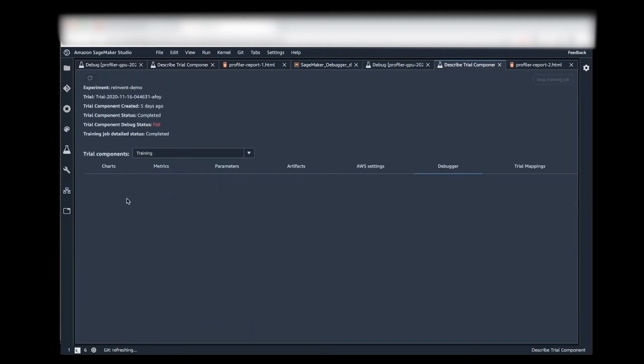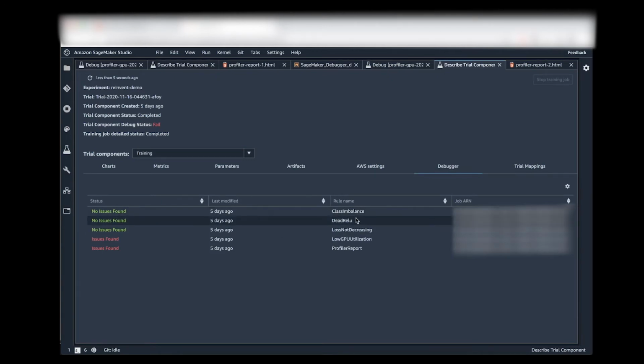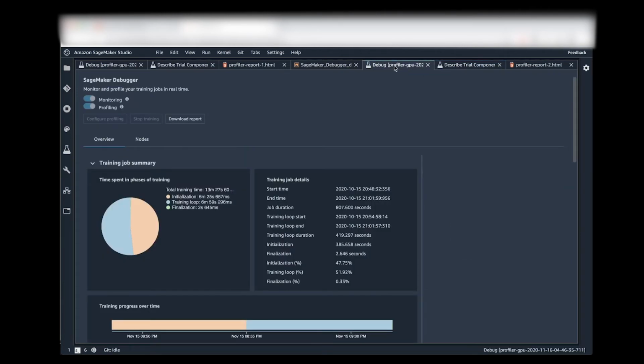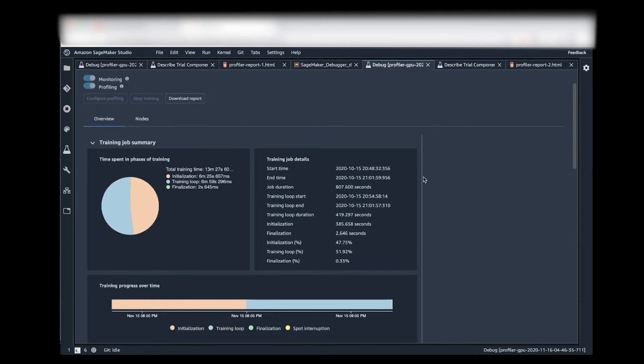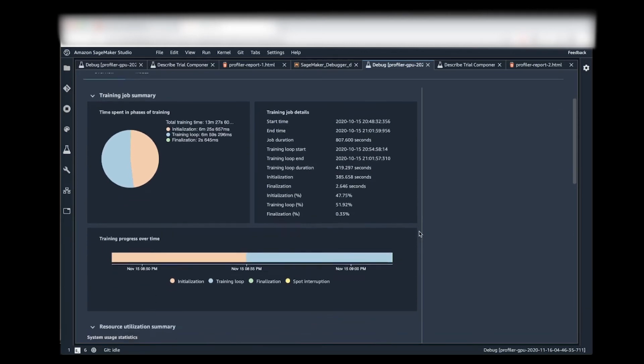What I see now is that some of the rules are no longer triggering, such as class imbalance and loss not decreasing, but low GPU utilization and profiler report rule still do. I can now go to Studio and investigate why they still trigger. First, I see in the overview panel that my training time reduced significantly from 2,200 seconds to 800 seconds.